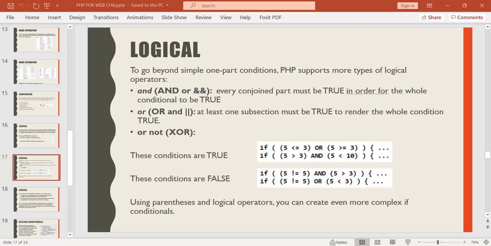If 5 is less than or equal to 3, which is false, or 5 is greater than or equal to 3, which is true. Since one of the conditions is true, then the entire condition is true. If 5 is greater than 3, which is true, and 5 is less than 10, which is true. Since all of the conditions are true, then the entire condition is true.